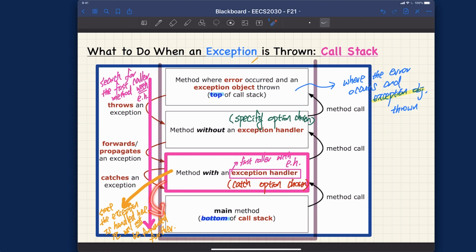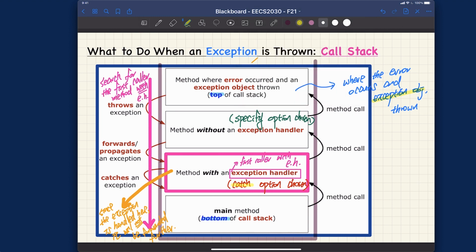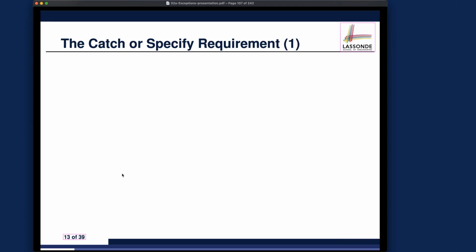So for the caller of this particular method, since the exception has been handled, they don't have to opt for either of the choices, catch or specify. That's just to use this example to show you. But these two options, either to catch or to specify, make up the so-called catch or specify requirements, which I need to go over quickly with you. It's a principle: the catch or specify requirements.